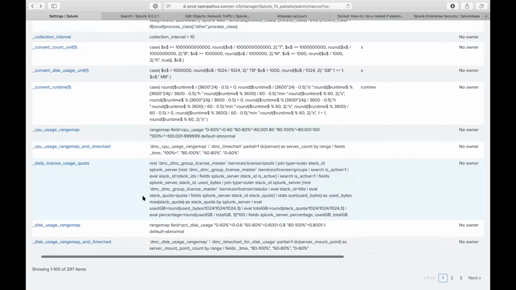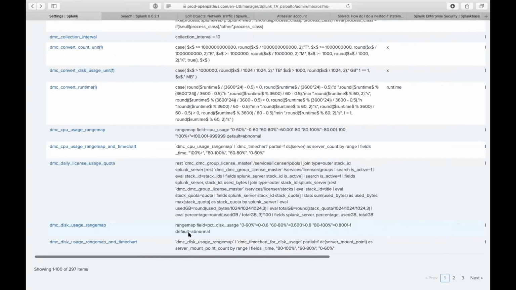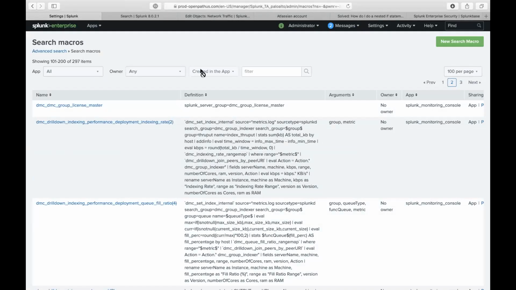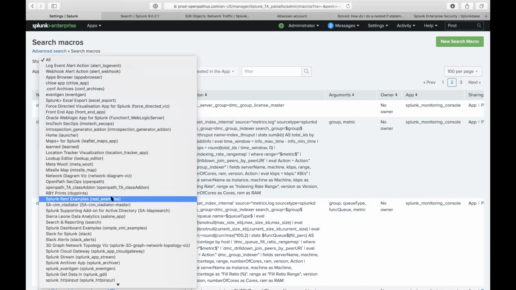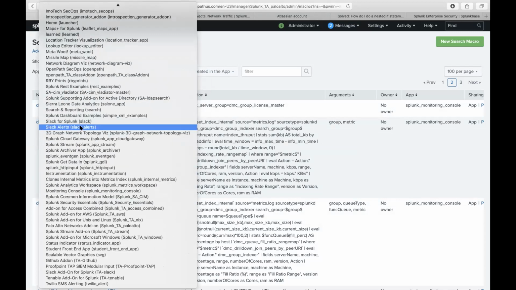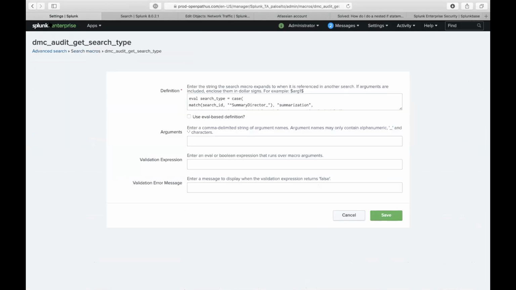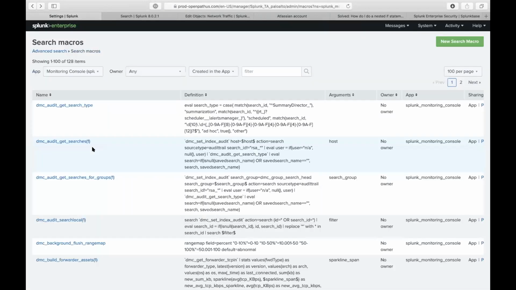Let's see if the monitoring console usually has something that's more worthwhile. Monitoring console, where you at? There you go. So let's see what the monitoring console has, if any of these will have what we're looking for. Yeah, we may not be able to find it.